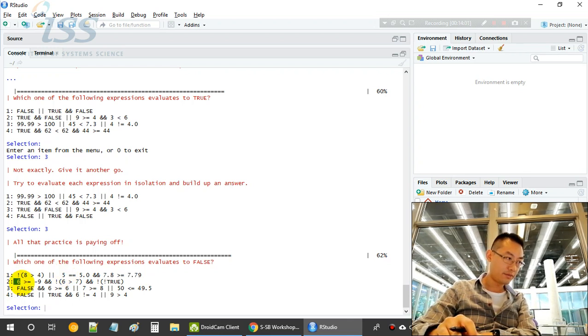Second one, this is true. And this is also true. Negation of false is equal to true. Then double negation is still true. So the second one is also true.